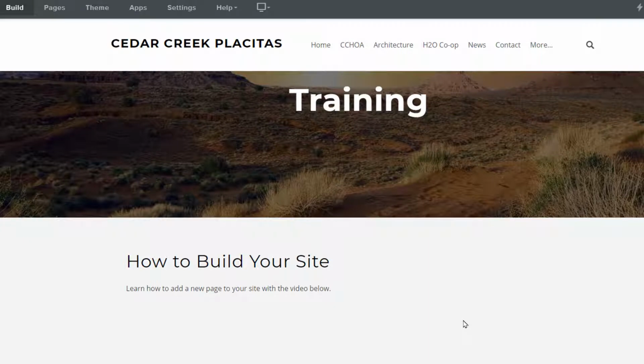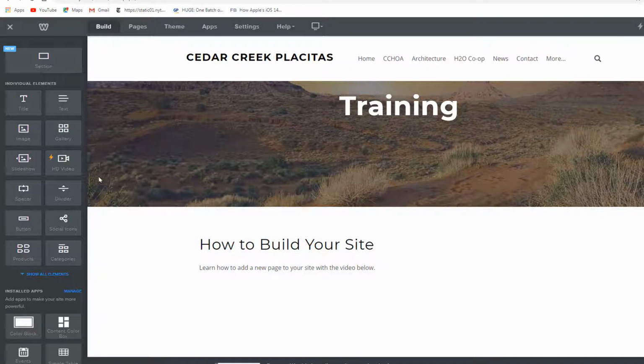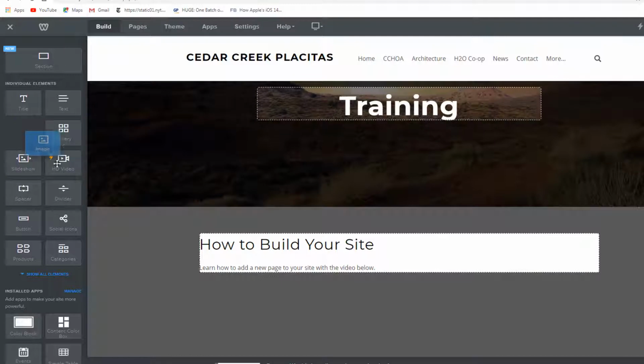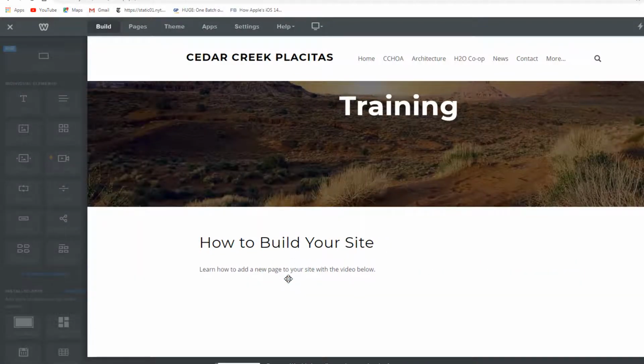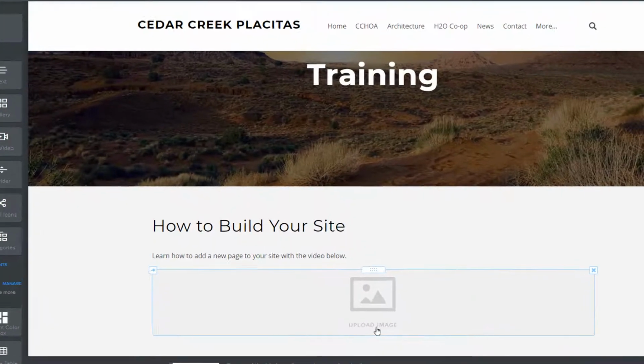The next thing I will show you here is how to add an image. So again, over here at the left, there's an image element. I'm going to click it, hold the button down, drag it, and I'm going to put it underneath that text. It's going to give me a block that tells me what to do next. Upload an image.